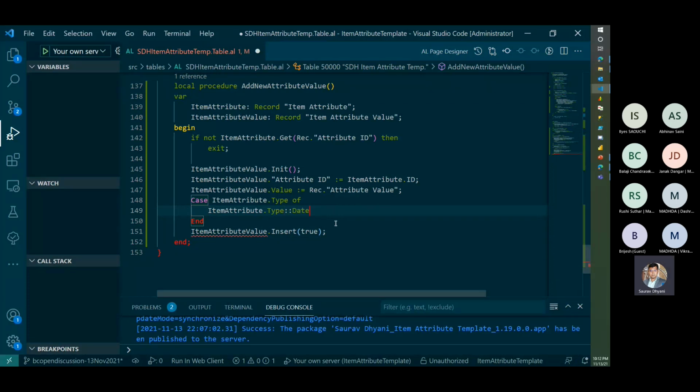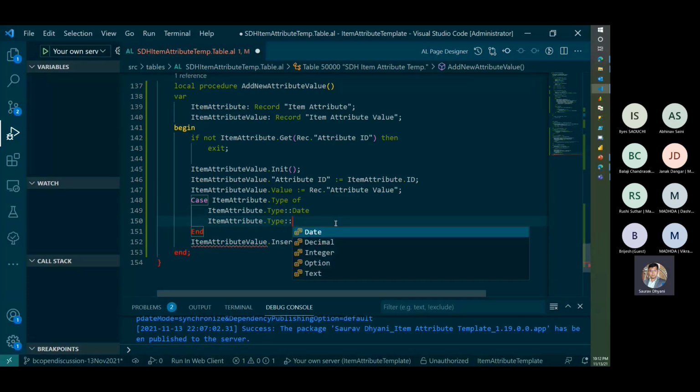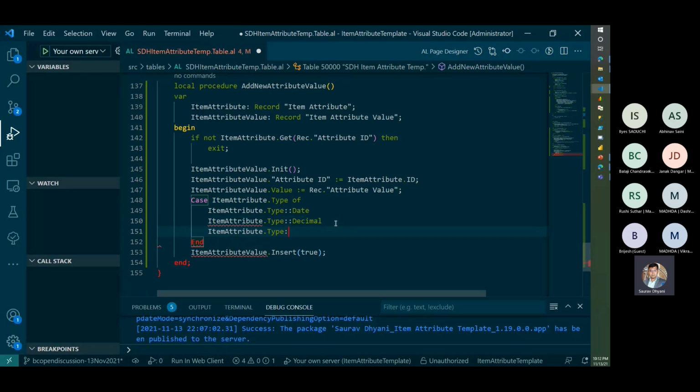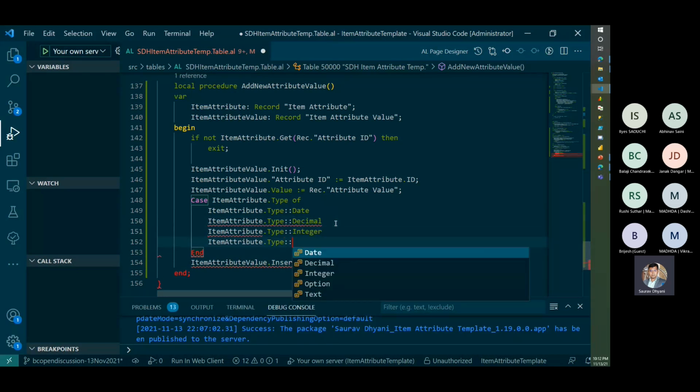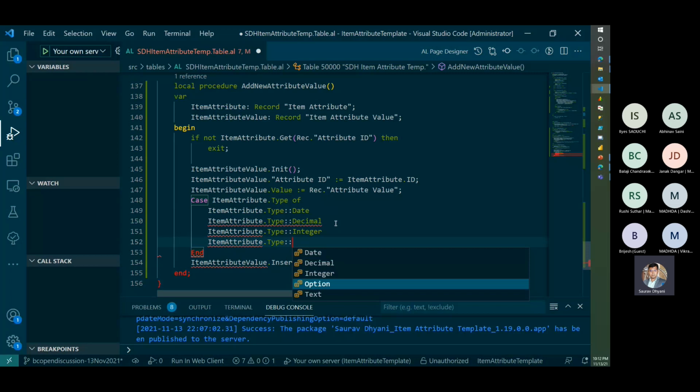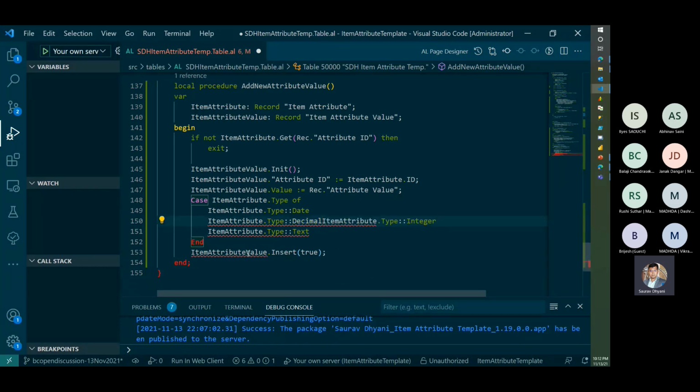Date, decimal, integer. Option already has a value, so that doesn't fall into this, as in there is already a value defined for it. Decimal and integer fall into the same type, and the date falls into its own, and text is just free text, right? So I don't have to worry about the text part.